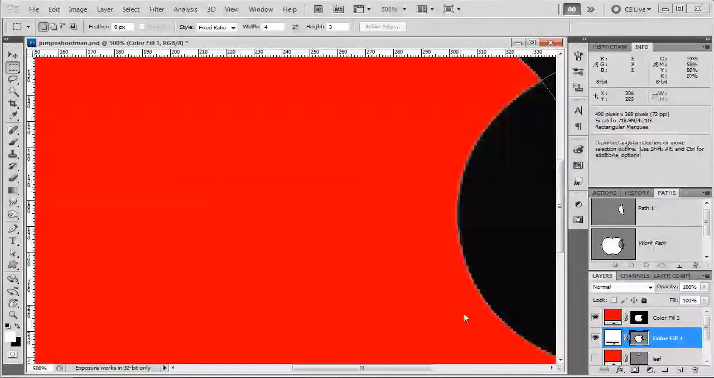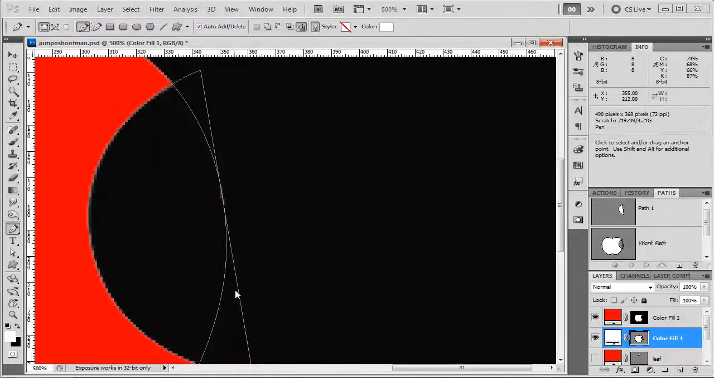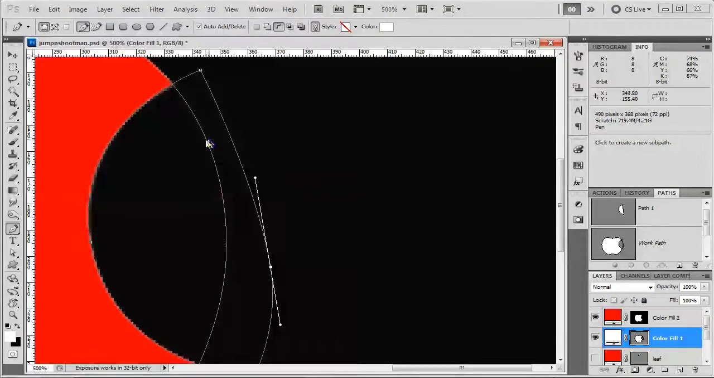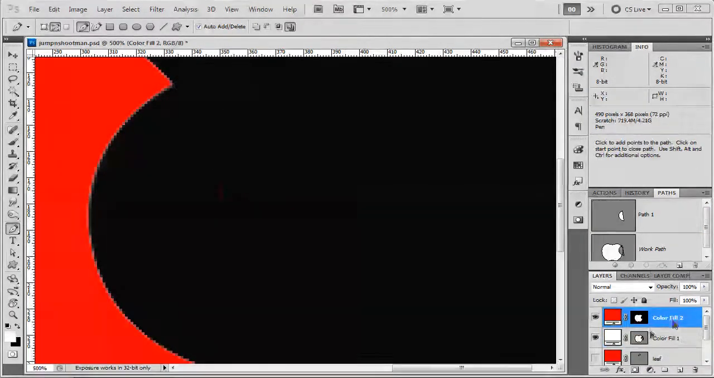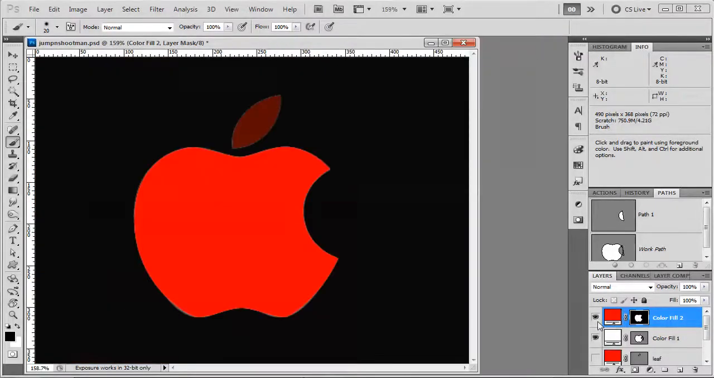And first thing I notice, we got a little bit of red weirdness there where the bite should be. I'm going to go in and take care of that. Dragging the path out didn't fix it. We'll just go to the mask of our color fill layer and paint it away. Now the red's going to be gone.